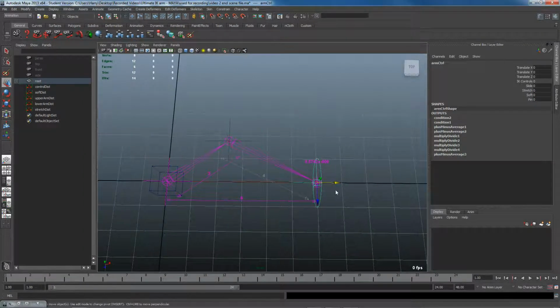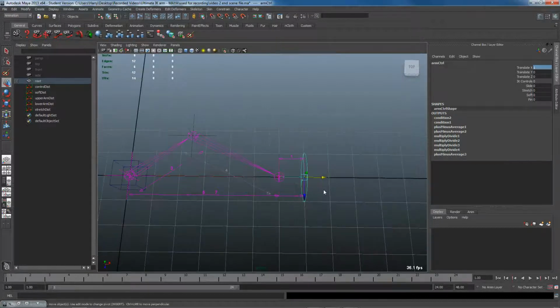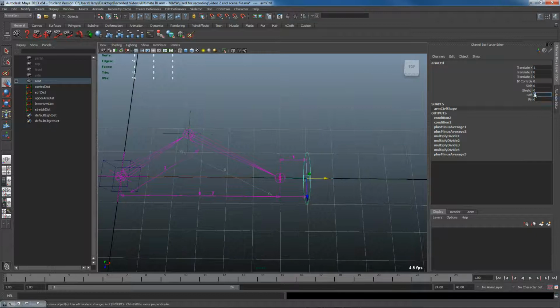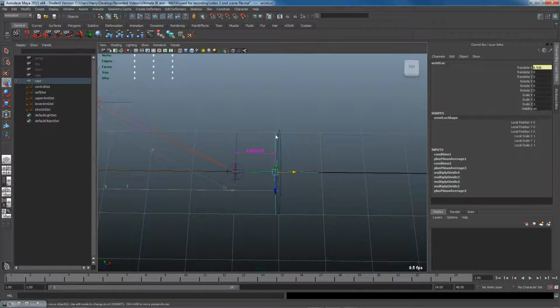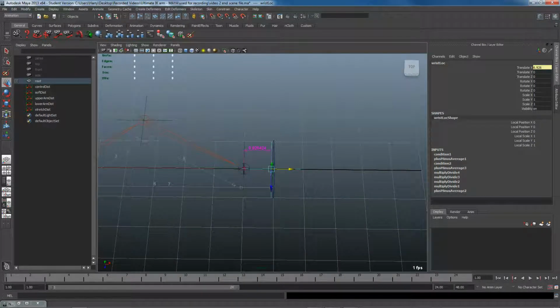Now I froze the transforms in this control, so if I put it forward 1 in x, that'll be 7 units in world space. And now if I put in a soft p value of 0.2, you can see the wrist locator just moved back slightly. And the translate x value is 6.926, which is exactly what we had in the other Word document.